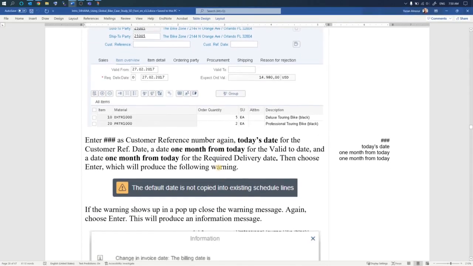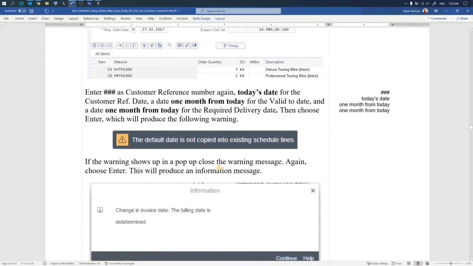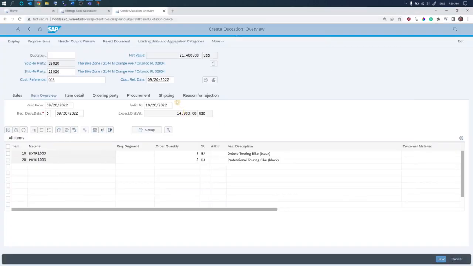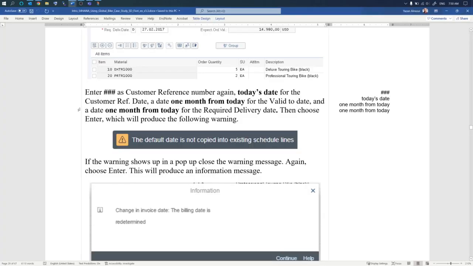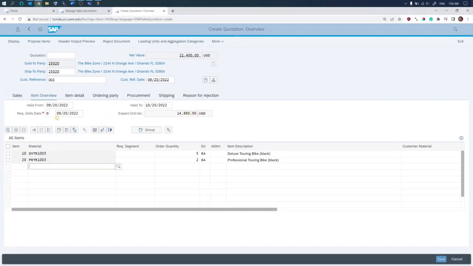And what else do I need to do? Now, then choose enter, which will produce the following warning. Okay, well, let's hit enter and see what happens. I did not get a warning. Maybe I'll see it later. So 1 month from today for the valid date and a date 1 month from today for the required delivery. Let's see. So required delivery also 1 month from today.